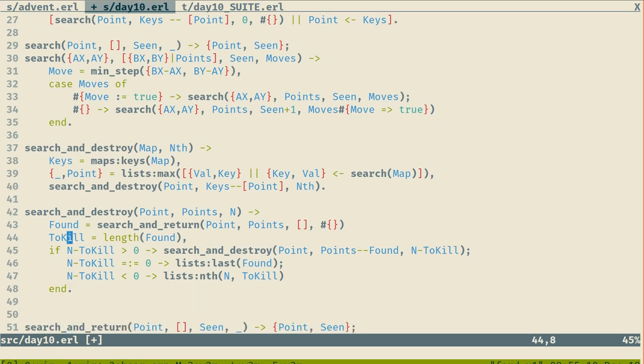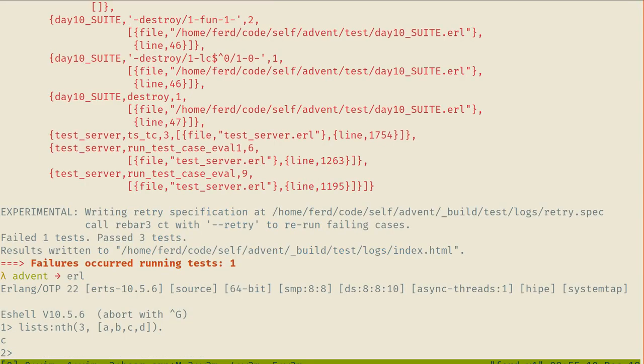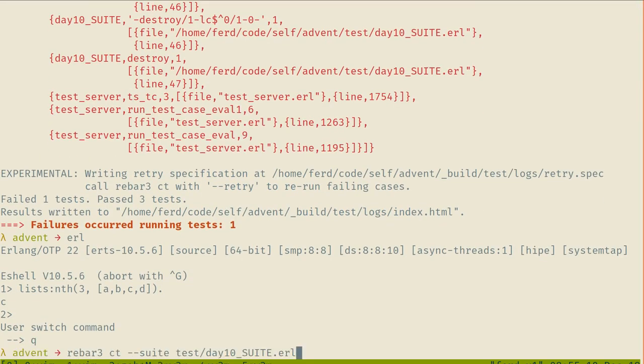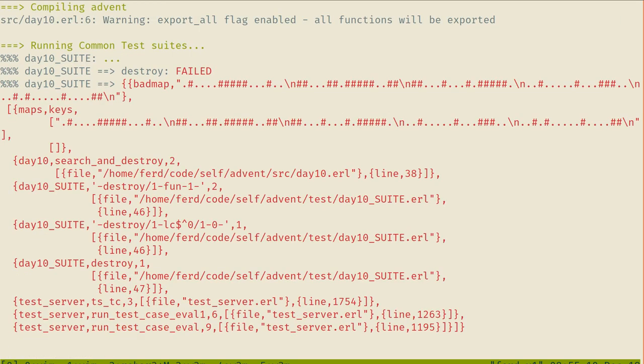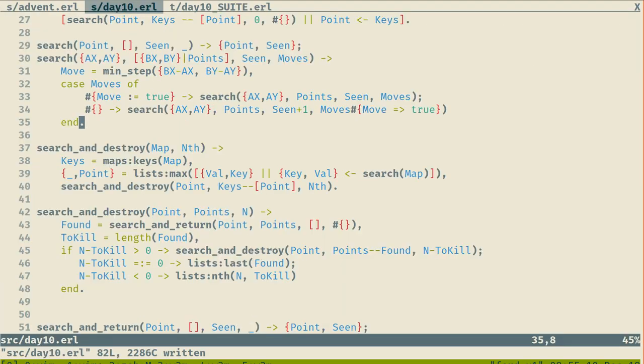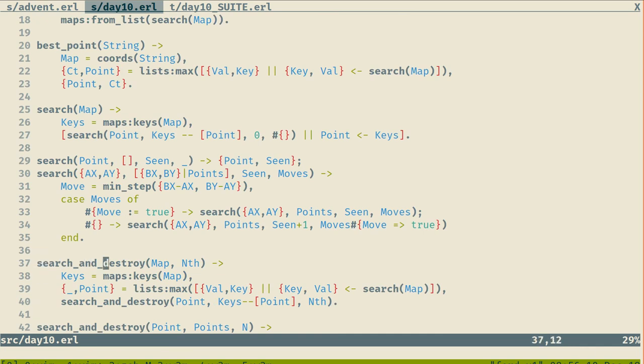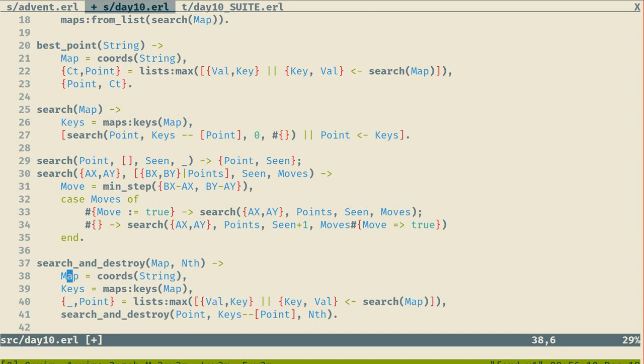And so that might just work. Syntax error before to kill. There we go. Search and destroy. Map nth value. Let's see what we get. Bad map. Ooh. Because I'm calling search and destroy directly, and here I'm assuming it's a map of this kind, but it is not. I need to first turn it into, oops, God. Hot dog fingers. All right.